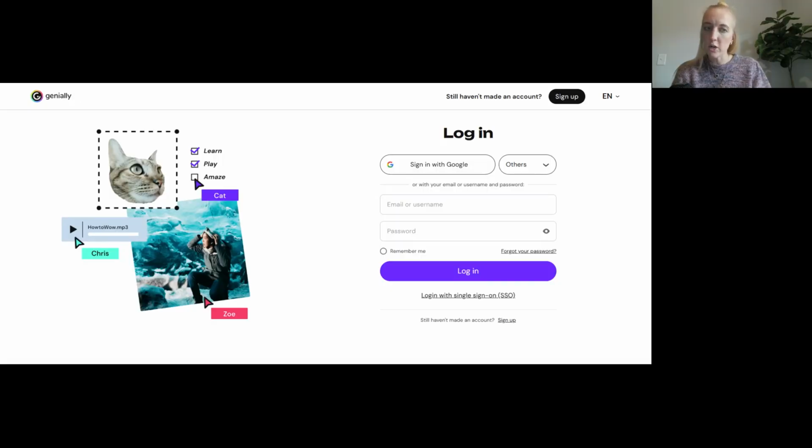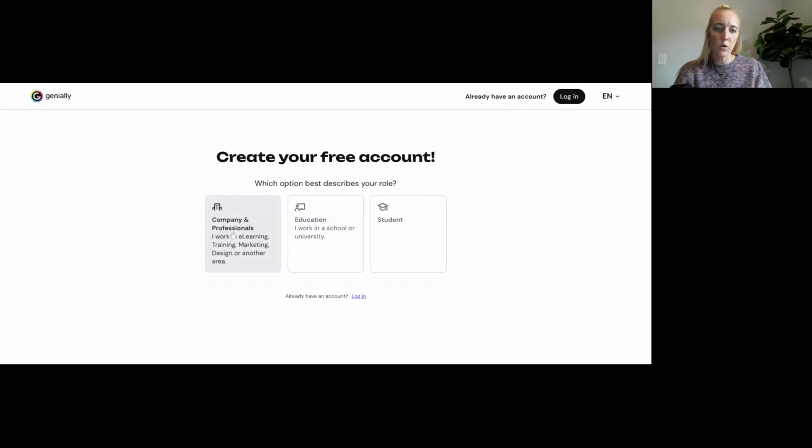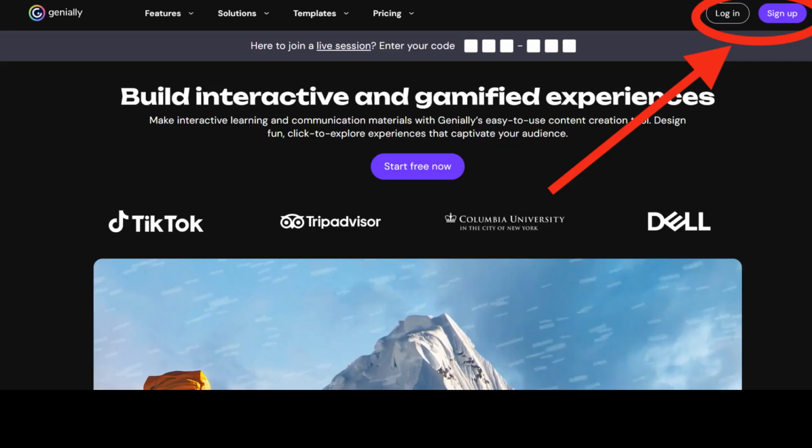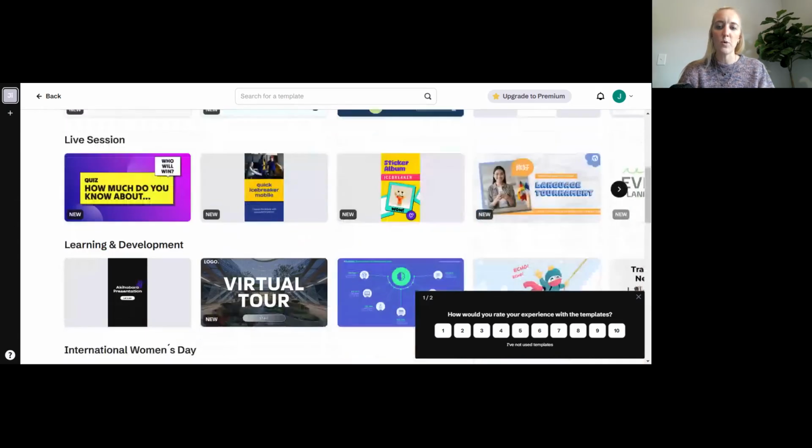The first thing you're going to want to do is go to genially.com and create an account. You can click sign in with Google. If you don't have an account, click sign up. Say who you work for: company, professional, education, or if you're a student. As you create your account, it will ask you for some details about your role. When you log in, you will have this beautiful dashboard.